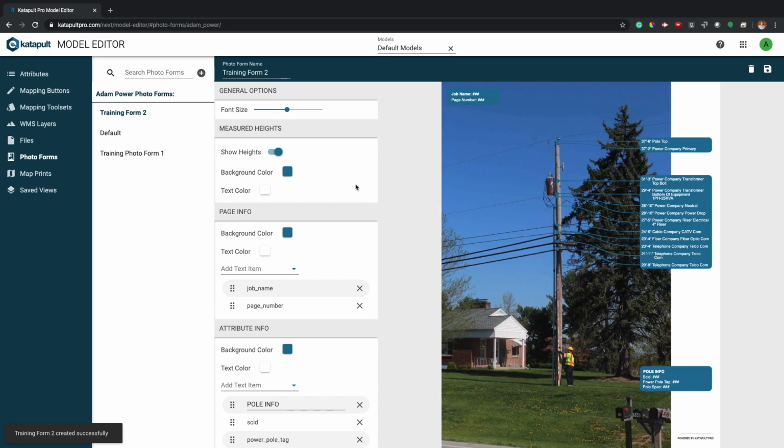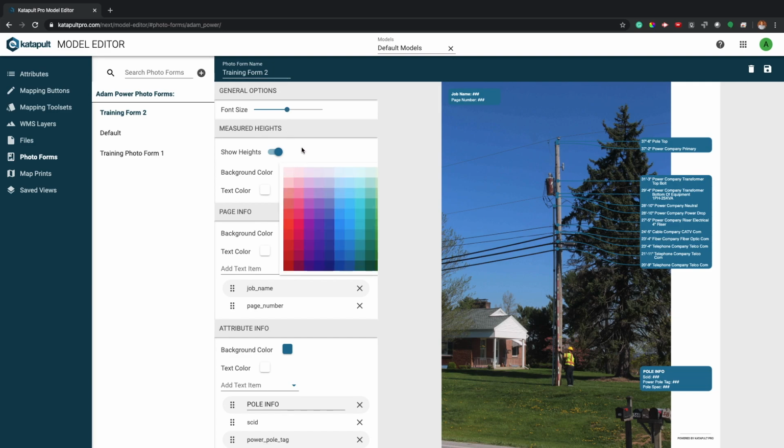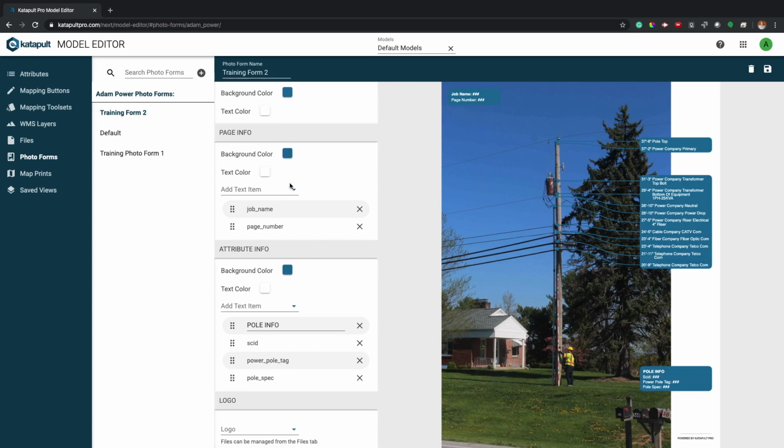Under general options, you can adjust the font size for your new deliverable. Under the measured height section, you can configure the background and text colors for your annotations. The page info settings refer to the text box included in the upper left portion of the photo form.